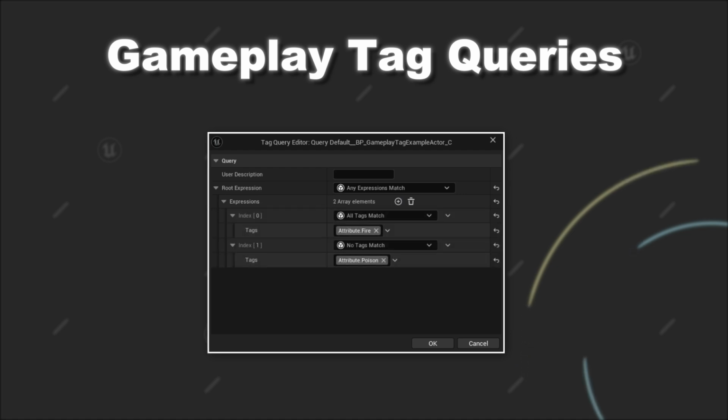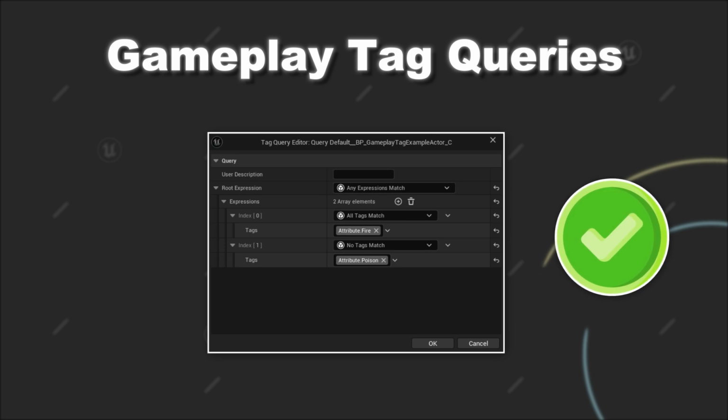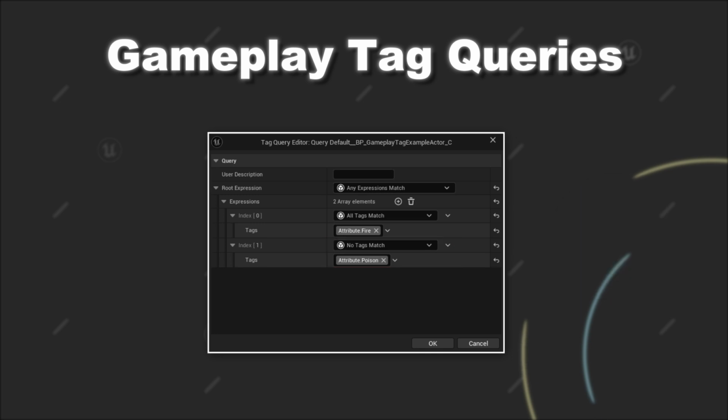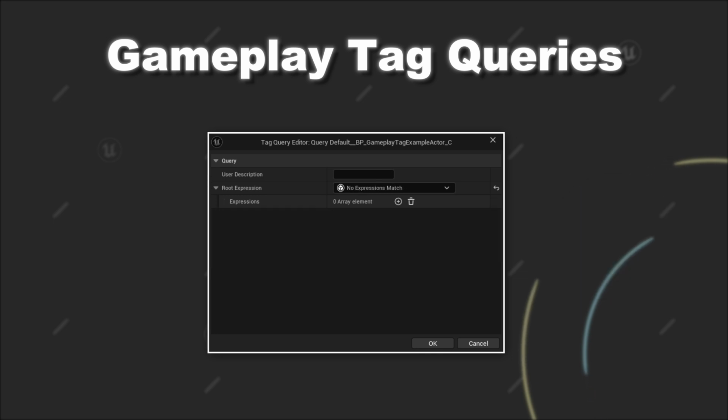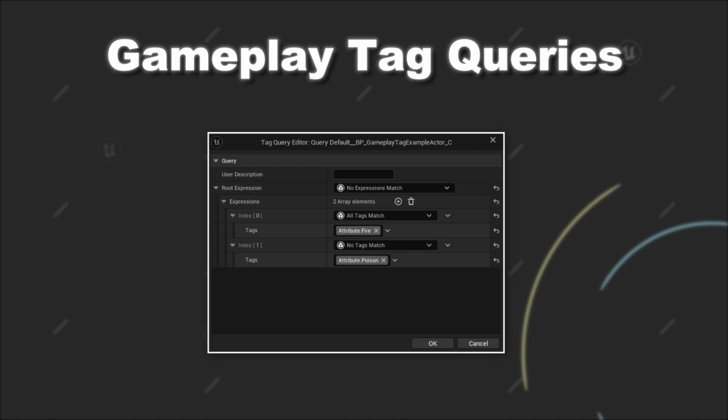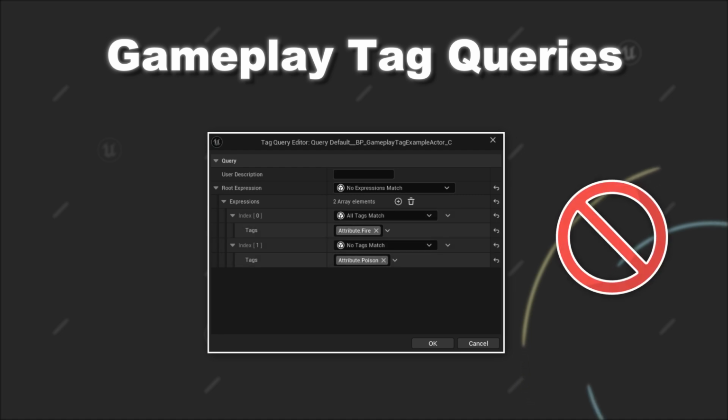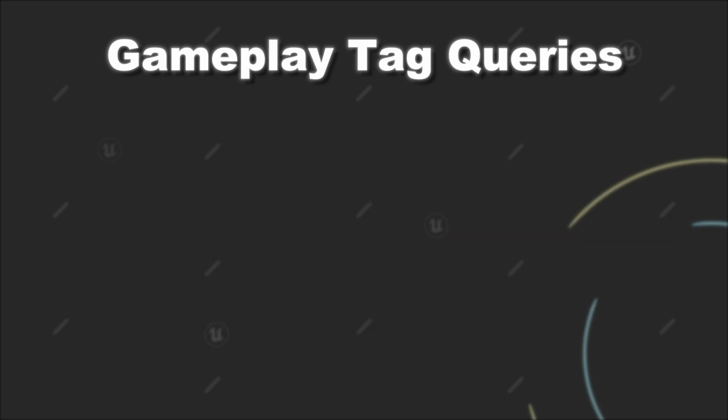So in this example, the evaluation would be successful if the container includes the fire attribute or does not include the poison attribute. And lastly, we have the no expressions match option. This evaluates if none of the provided sub-expressions are met. So in this example, the evaluation would result in false if our container includes the fire attribute or does not include the poison attribute. With that, you should be ready to utilize gameplay tag queries in your Unreal Engine projects.